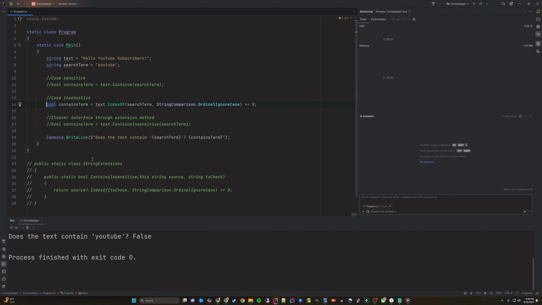Instead of .Contains, we can use the .IndexOf method combined with StringComparison.OrdinalIgnoreCase. By replacing our check with this, we perform a case-insensitive comparison. Now let's run this again, and you'll see it returns true, as we expected.